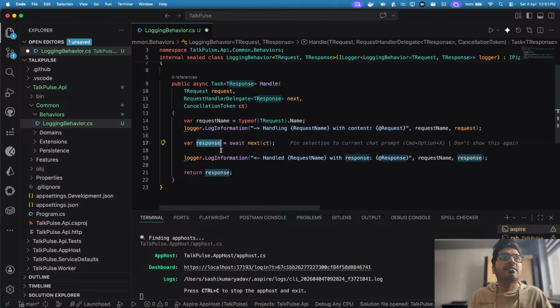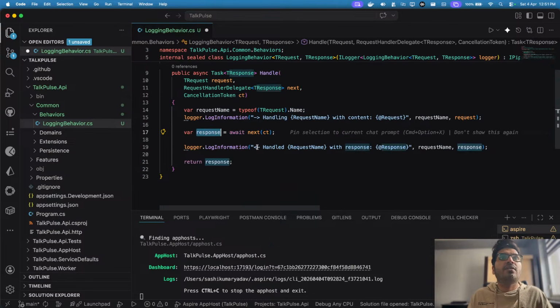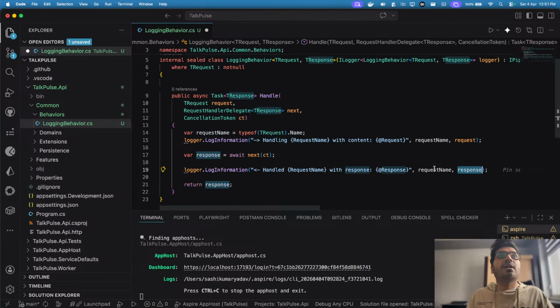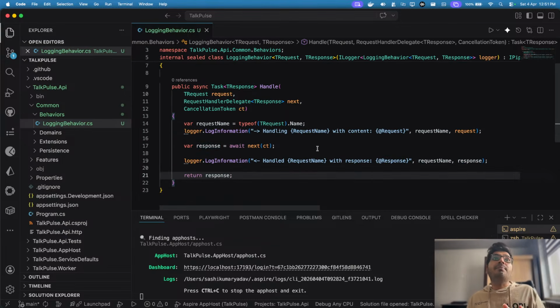Okay, context dot next, and then you say logger.LogInformation, handled the request, which is good, and you pass the request name. Okay, this is good. This is something I was looking for, and that's how you create a behavior in such a project where you're using MediatR.